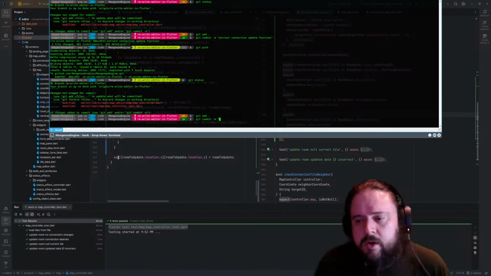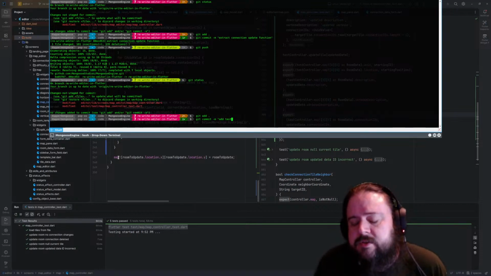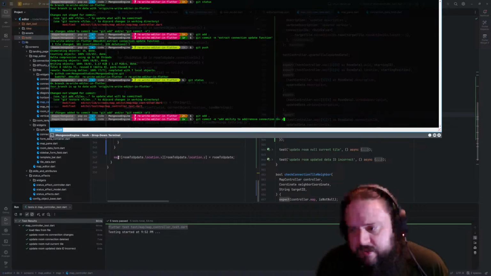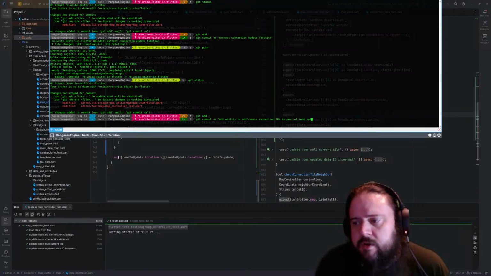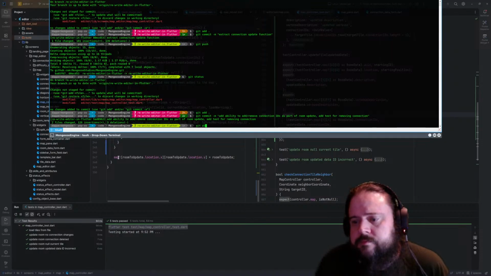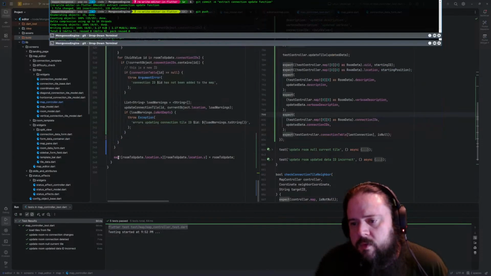Okay, so add test into add remove connection IDs part of room updates test for removing connection. Okay.